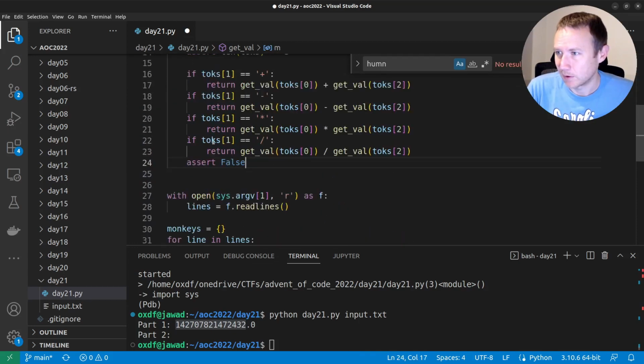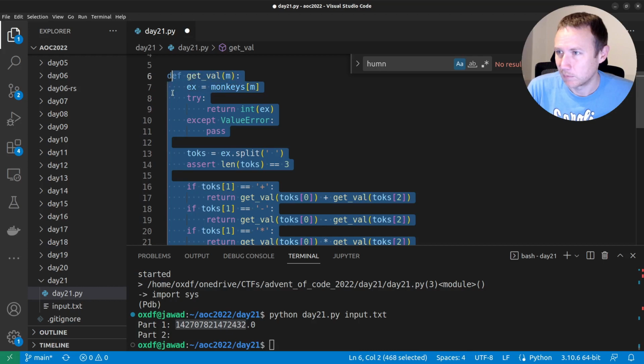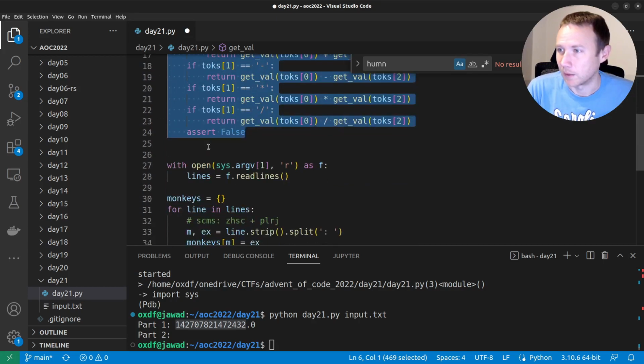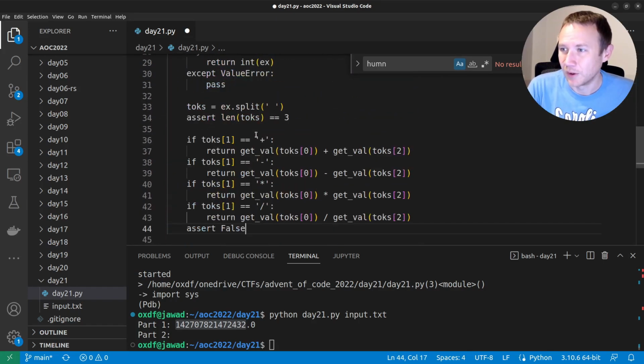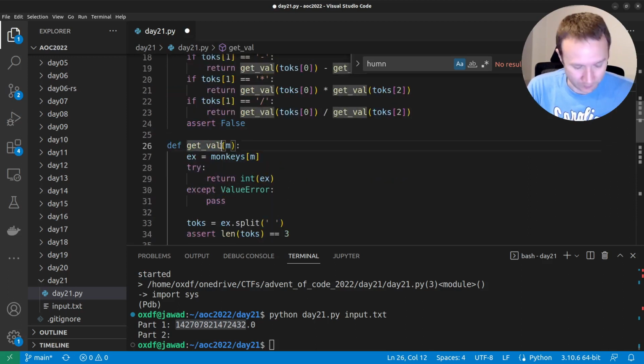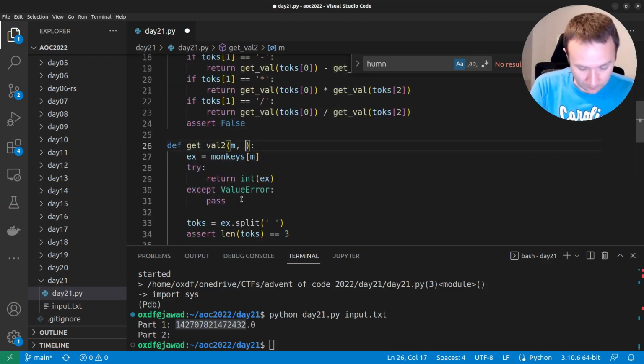I'm gonna make a get val 2. We can always come back and figure out how to combine them at the end. I don't know if that'll be an interesting exercise or not. Depending on how quick this goes, we'll see if we want to. So we have HUMN. Okay, so we call get val 2.